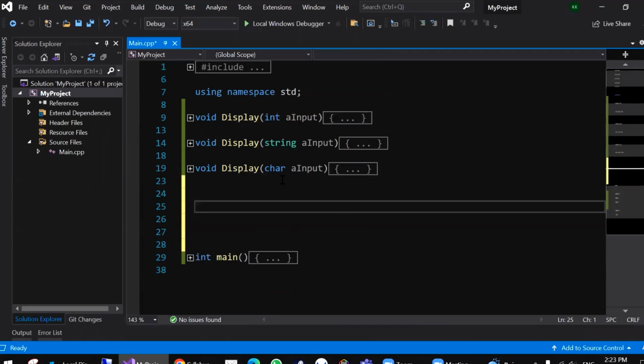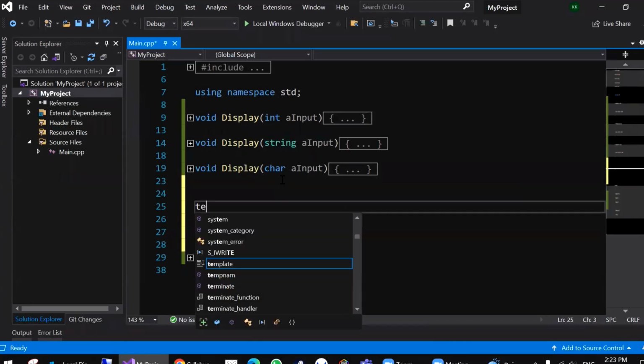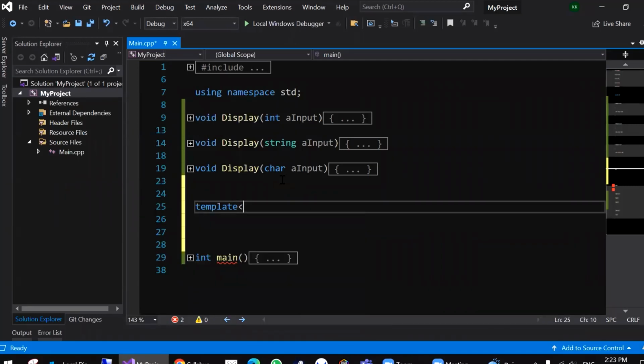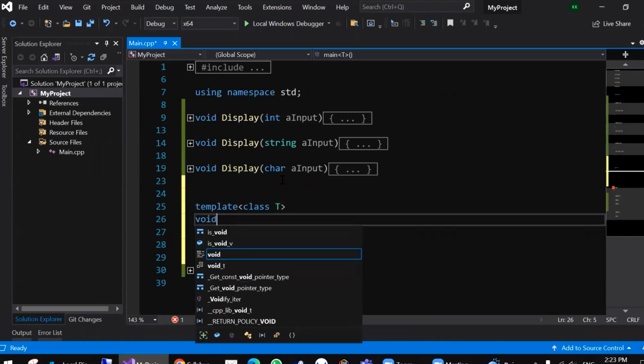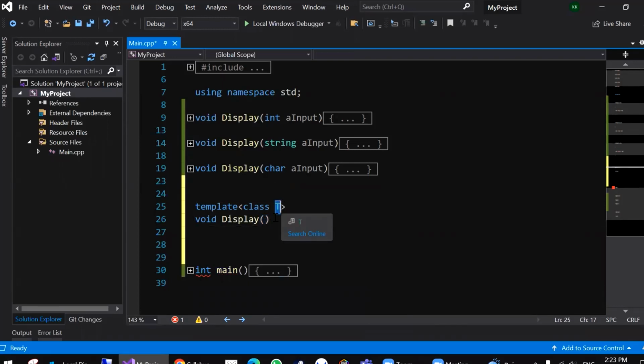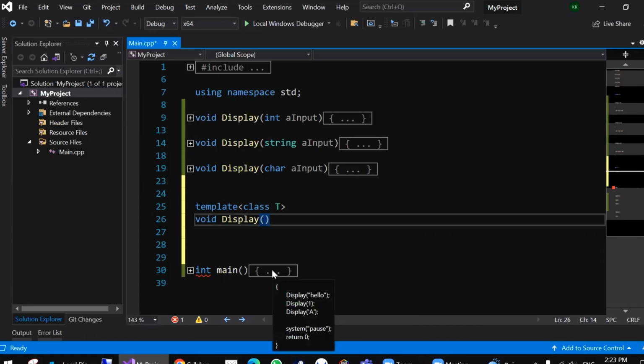The syntax is you specify that the following is a template. Then you say class T. T for template or for type. Then you say void display. This is the data type. So you say void display, this data type, input.